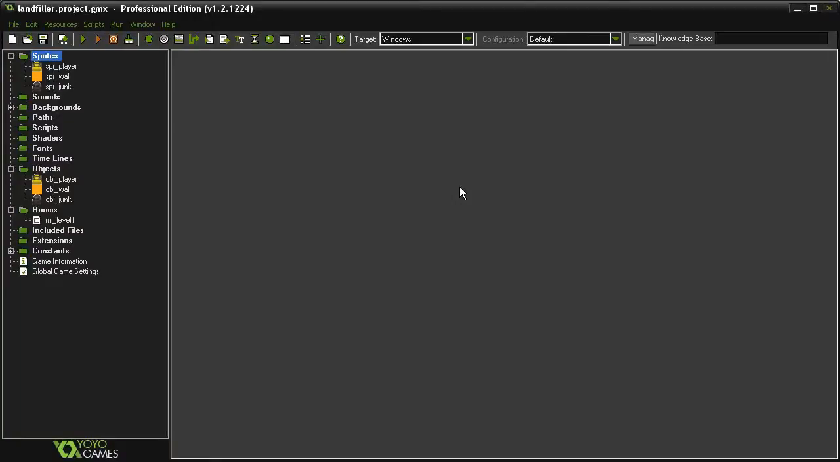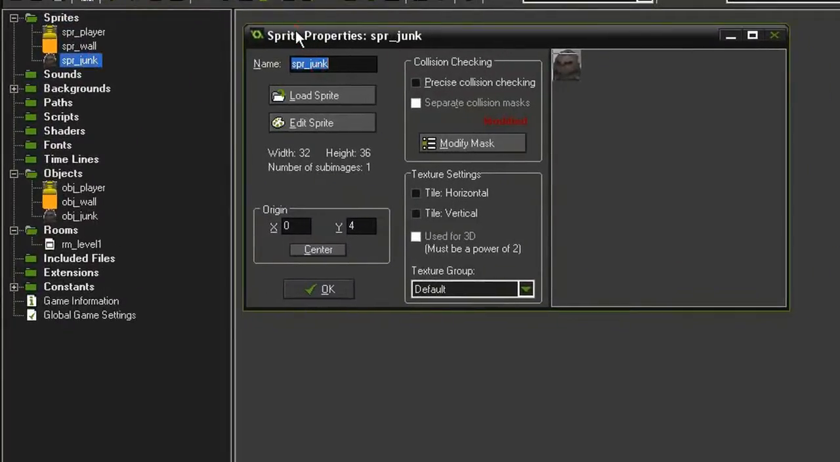Let's now make our movable object. Instead of a boring old box, I'm going for a pile of junk. So over here in the sprites, I have created a sprite junk, which is 32 by 36. This is a little bit taller than the other objects in the game, because I'm going to leave just a little bit of space at the top.